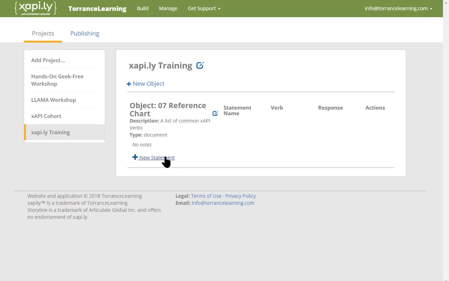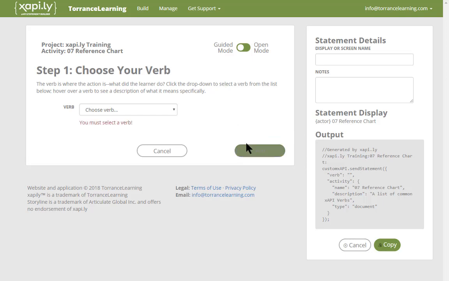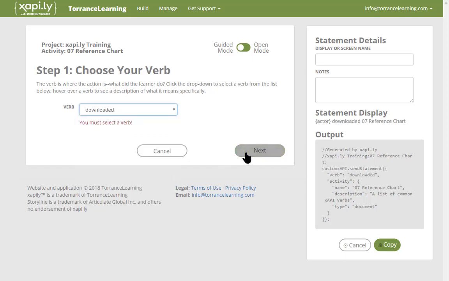Next, I click New Statement. This object is only going to get a single statement, but for other activities, I might need multiple. I'll do this one in guided mode. Guided mode breaks the process down by steps and provides some extra help. For instance, if I try to move forward without selecting a verb, it gives me a reminder. For this document, I'm choosing the verb downloaded. Now I can click Next to move on.